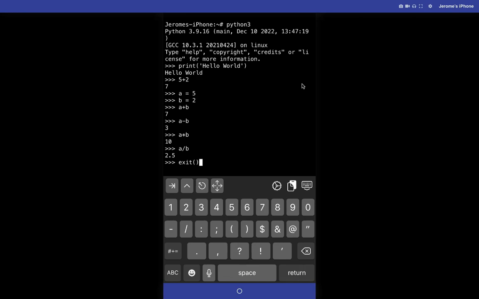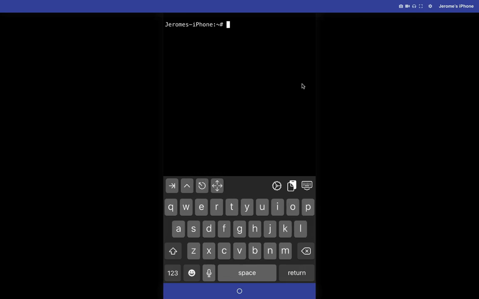So I'll just exit. Normally you won't be typing a single line of code and executing it this way. That's why you will need a text editor that will allow you to type an entire script before execution. So I will go ahead and install the Nano editor by typing apk add nano.